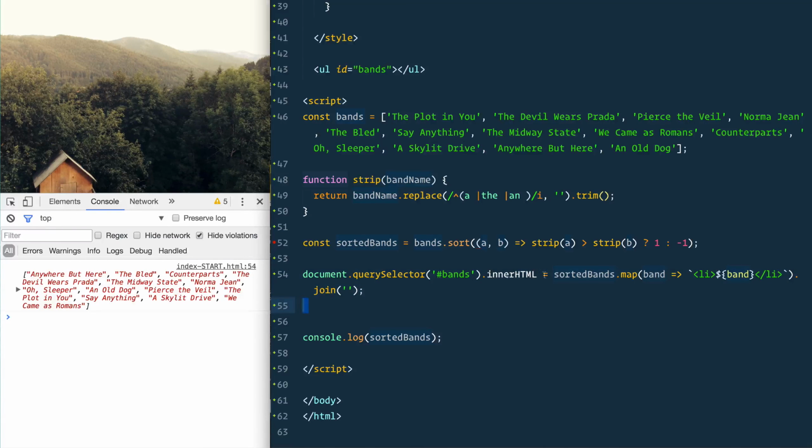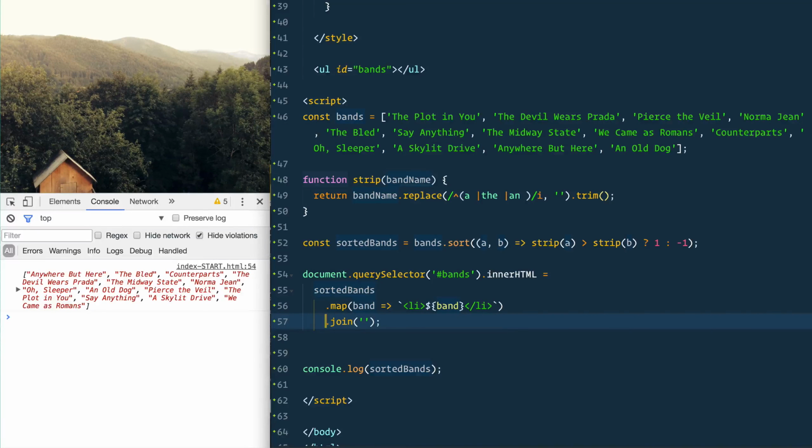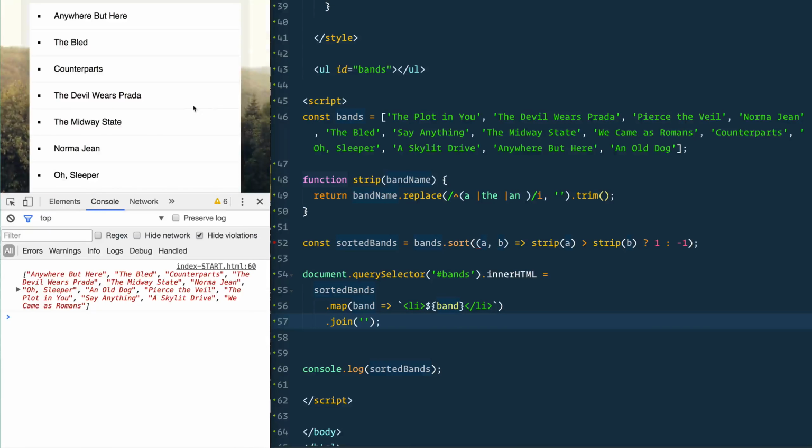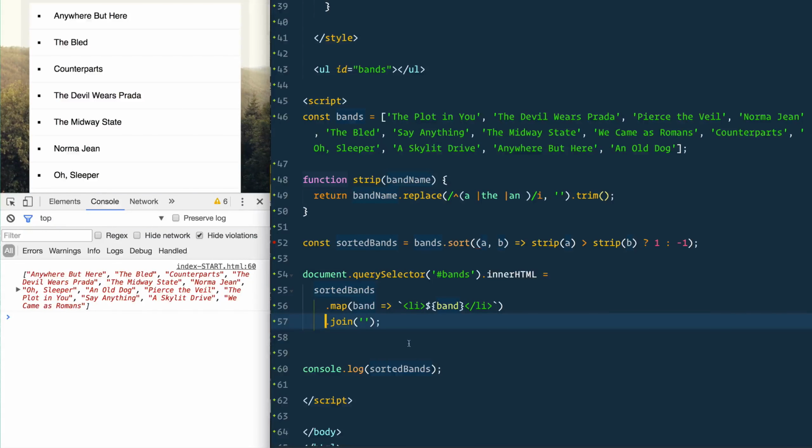So what does that do? It takes the element and sets the inner HTML to B, and we could put this on its own line, sorted bands, but we want to map over each of those, and then that's going to return an array, so we want to join it. See where we're at. There we go. Anywhere but here, The Bled. We've got everything being dumped into the DOM there.